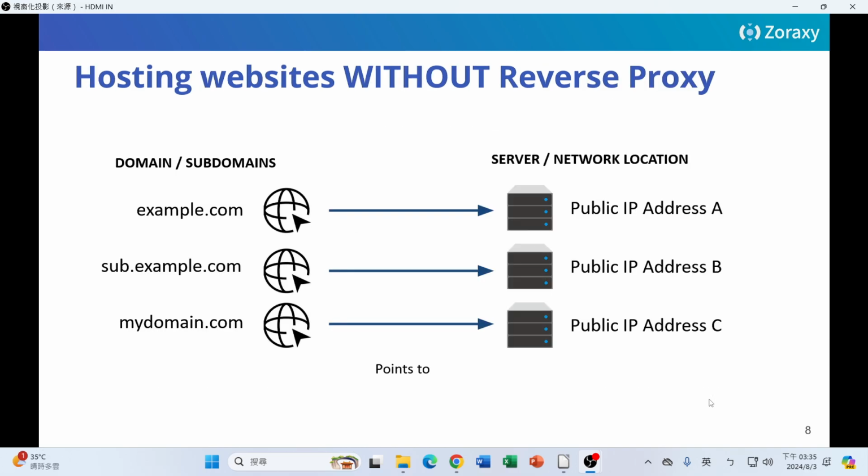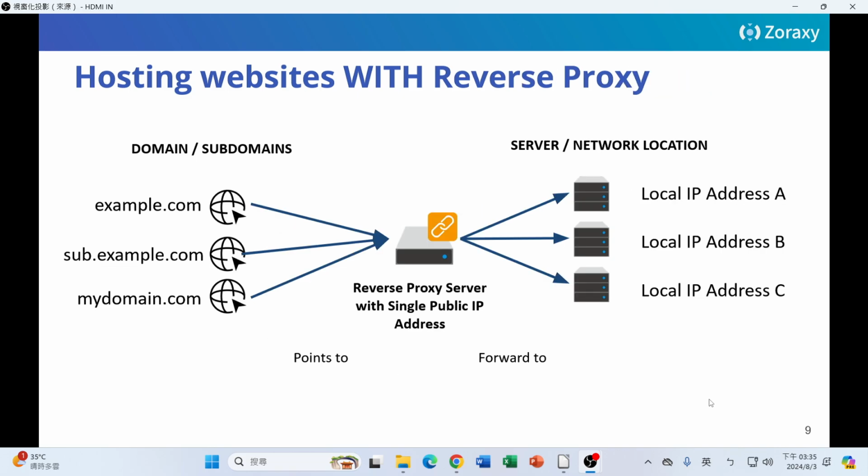Let's say you don't have a reverse proxy. What you need to do is buy a domain name, for example. If you have a domain name and a subdomain or other domain you own, you need to point it to a dedicated public IP address. But for most of you using the network at home, your ISP only gives you one public IP address to play with. So instead, a reverse proxy can help you forward requests using just a single public IP address to a device in your local area network. It can be in your local area network or somewhere else on the internet, doesn't matter. But the important point is that you can point multiple domains and subdomains to one single public IP address.